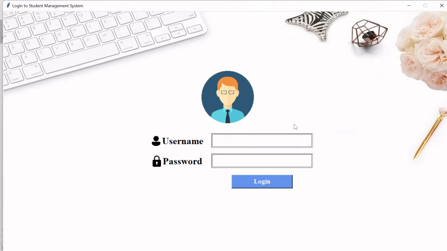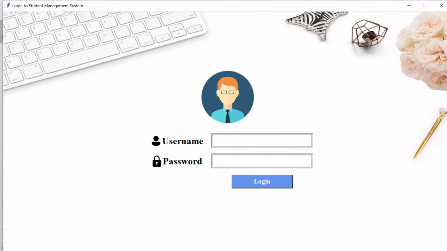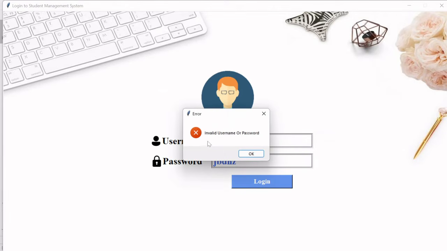From here the user will type the username and enter the password. If you don't enter any username or password and directly click on this login button, it will give you this error message that fields cannot be empty, right? Once you enter a random username and random password and try to log in, it will say invalid username or password.